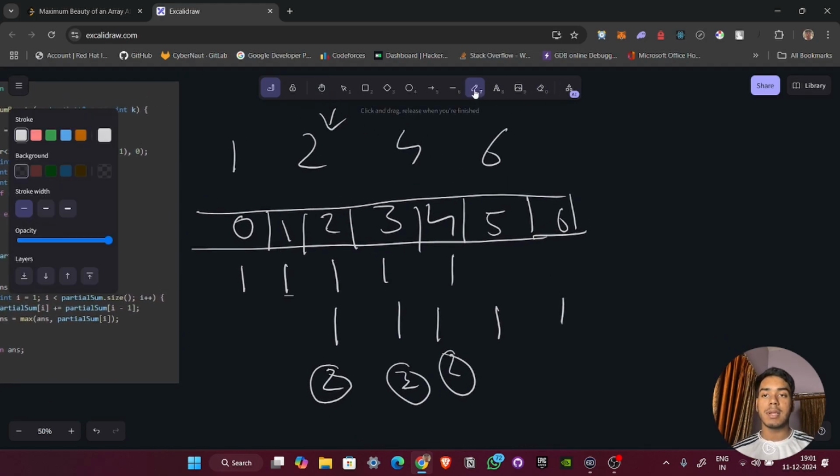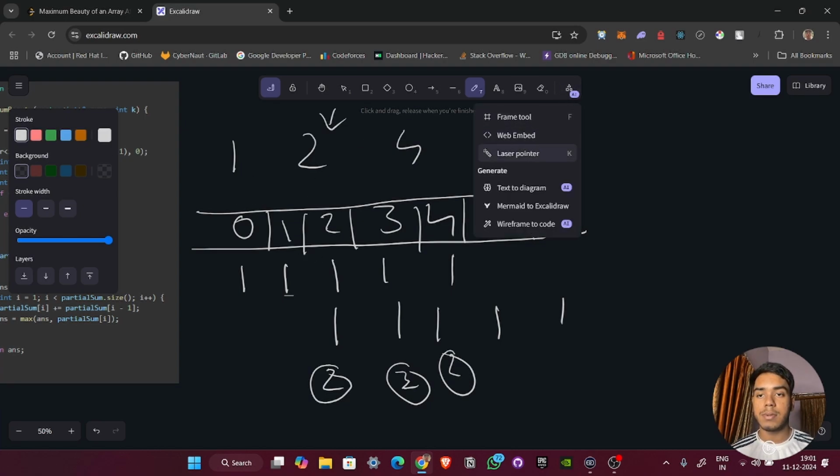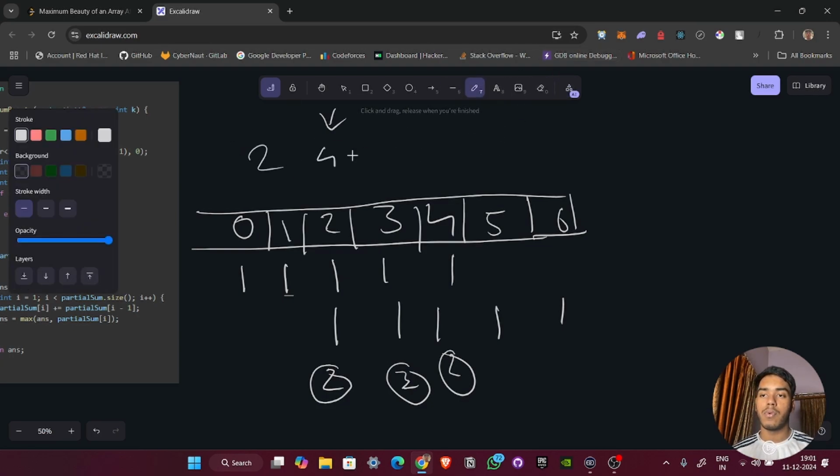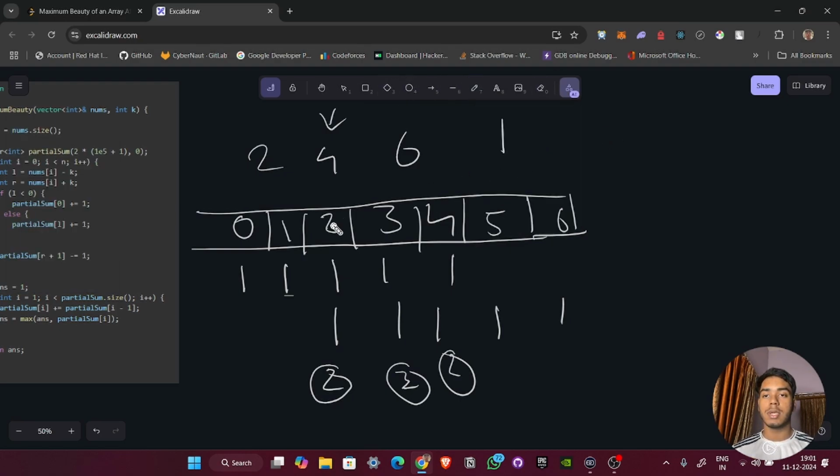So I will tell you what I have done here. For 1 2 3 4 1 2 4 6, this is the array in sorted order. You don't have to sort it, you can keep the order that was present, like 2 4 6 1. Sorting is not important here. So for 2, your range is from 0 to 4. Okay, it is the number line, let's say.